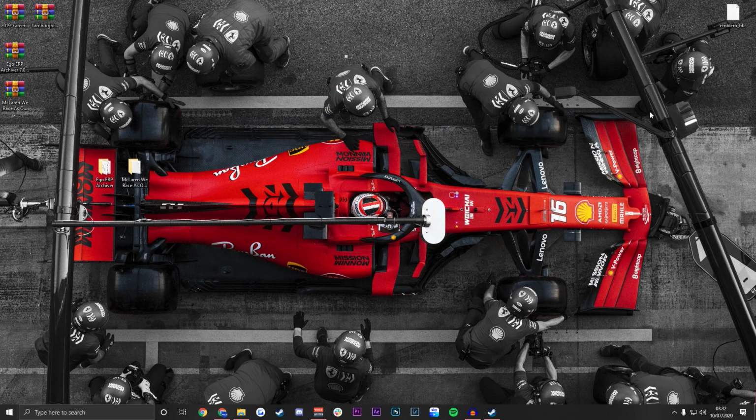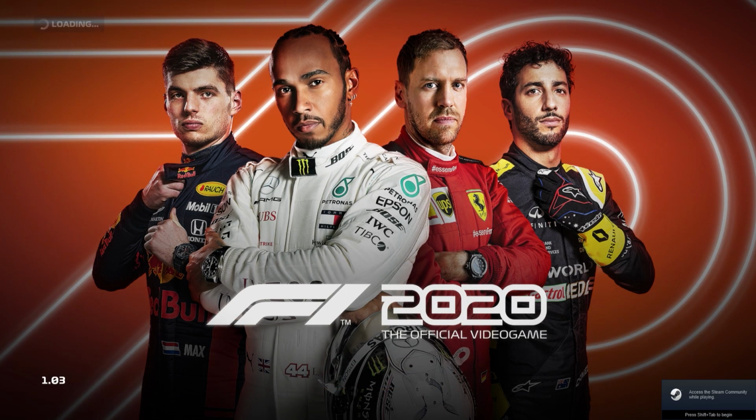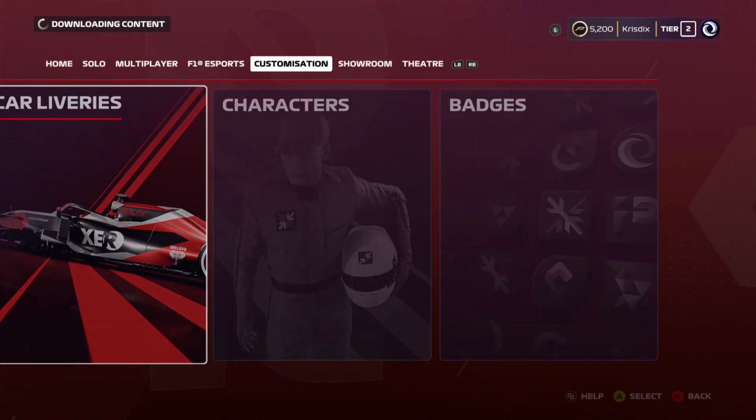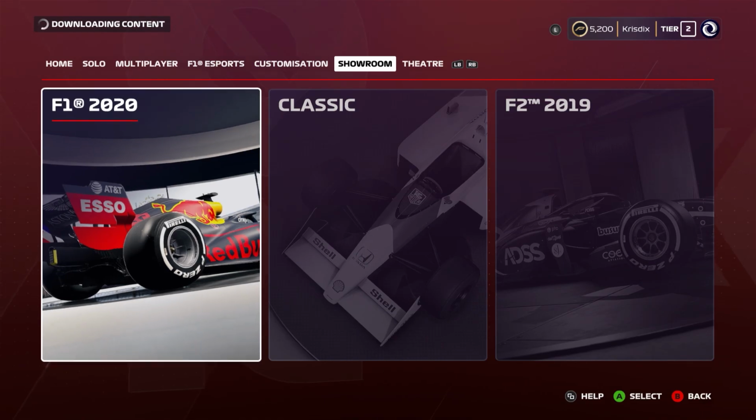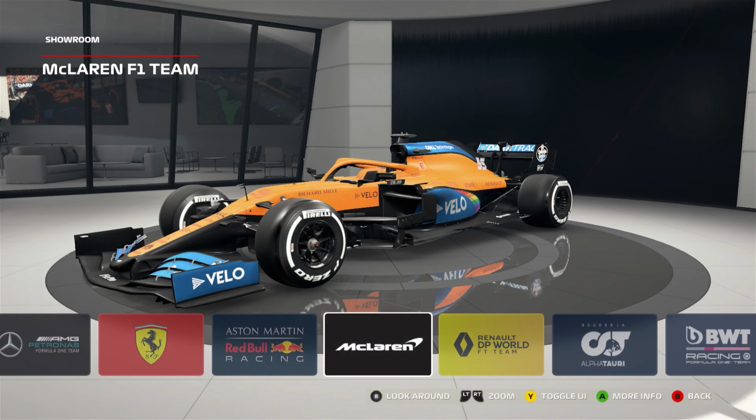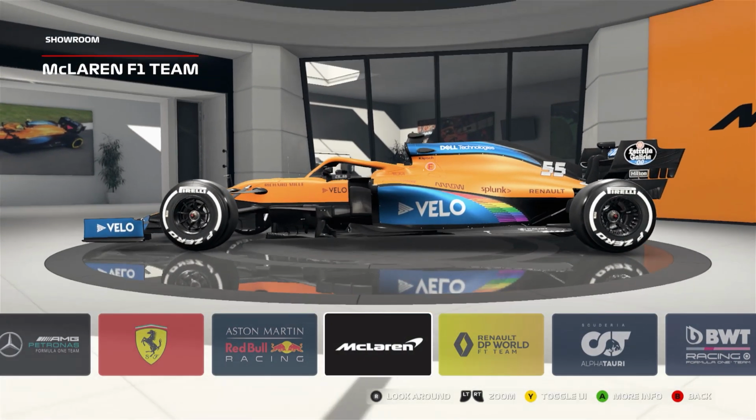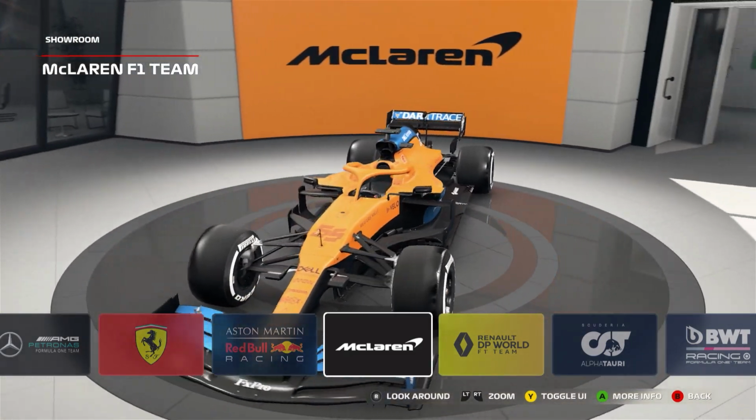So we can close down the ERP archiver, we can even delete the livery, we don't need that no more, and we are ready to go and test the game and have a look at it in game. On the home screen of F1 2020, the easiest way to show you this is I'll show you it in the showroom, I'll then show you it on track as well. So if you go to F1 2020, scroll all the way down to the McLaren, and there we go. Loaded in really quickly, and pretty sweet.